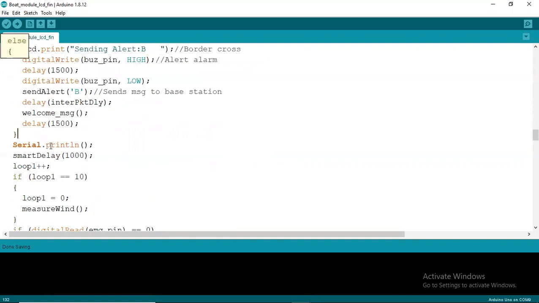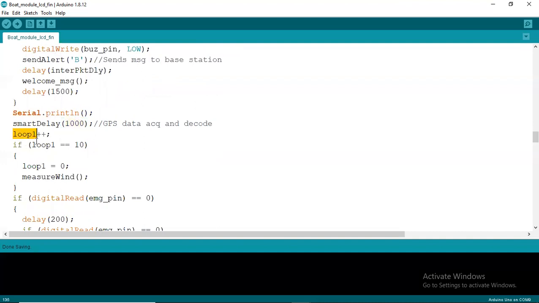Okay. Now, this smart delay function. What is smart delay for? It is for GPS data acquisition and decoding. Within this 1 second, I will receive the GPS packet and decode it. Loop plus plus. How many times is this loop running?